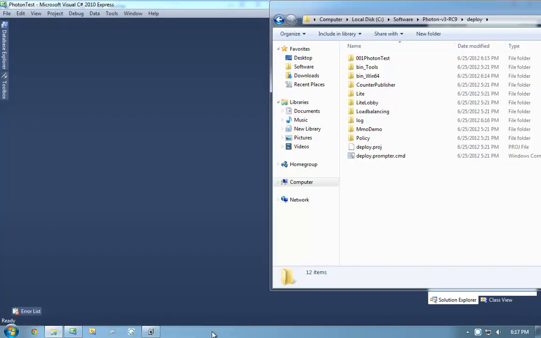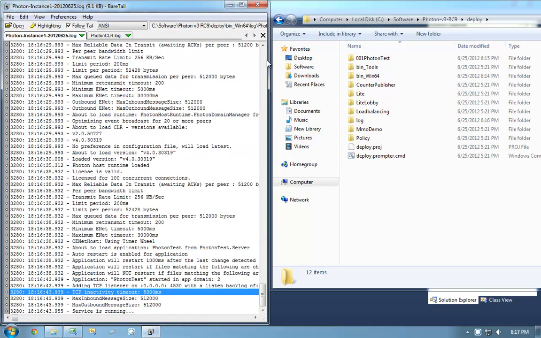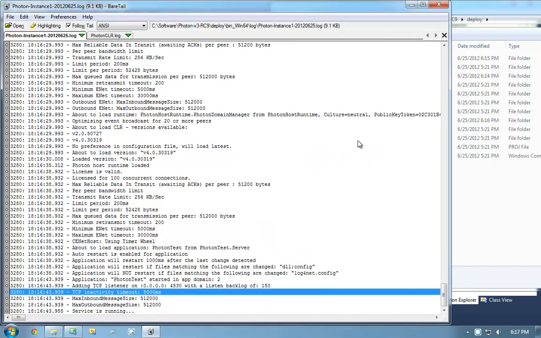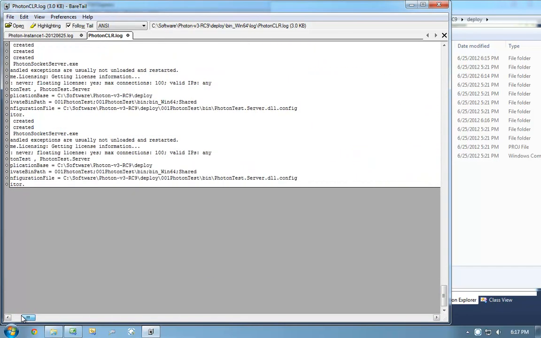Here's a very important aspect. There's two logs in Photon. There's the Photon instance log, which is primarily the native code for Photon. Photon is not a .NET application. It is a native application that spools up a Microsoft CLR to run your code in. This contains all of the native log entries for Photon. The Photon CLR log obviously contains all of the .NET CLR entries.